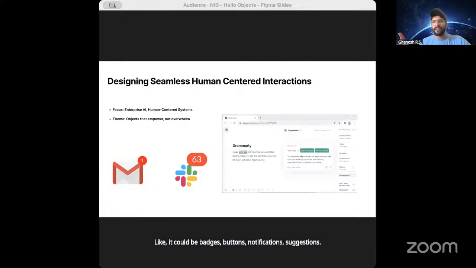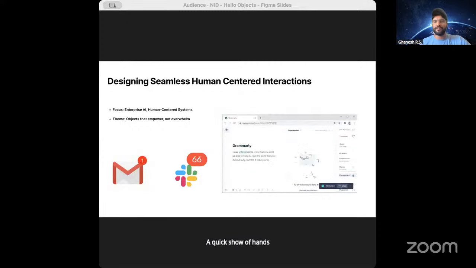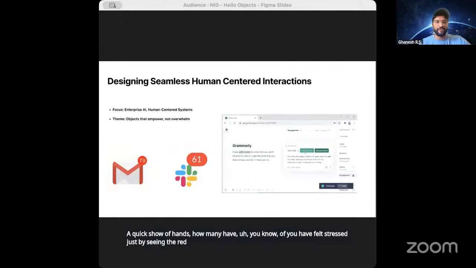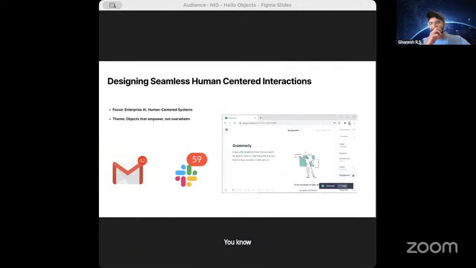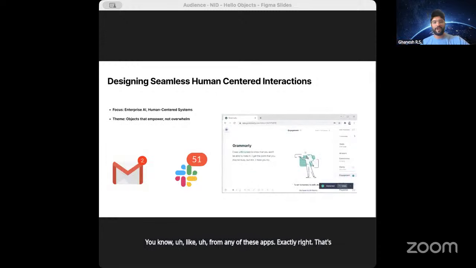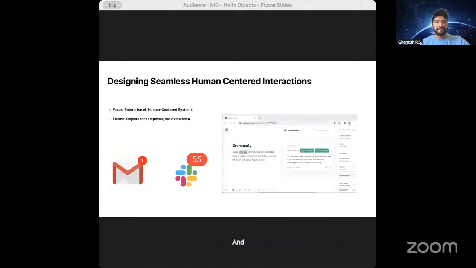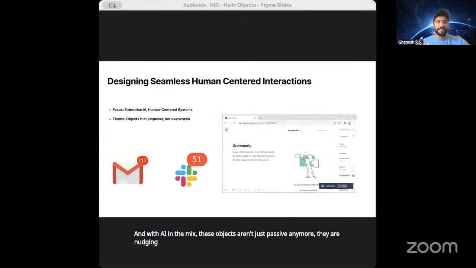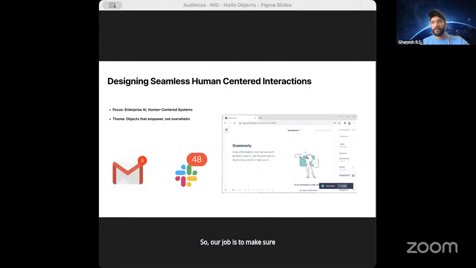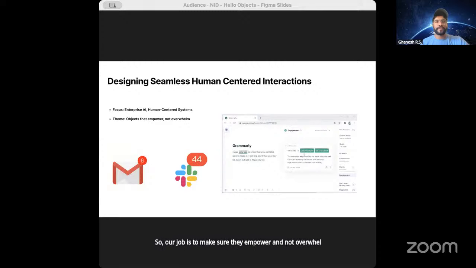A quick show of hands: how many of you have felt stressed just by seeing the red notification badge on your phone? From any of these apps. Exactly, right? That's the power of an object. And with AI in the mix, these objects aren't just passive anymore. They are nudging, they are suggesting, sometimes even deciding, right? So our job is to make sure they empower and not overwhelm.